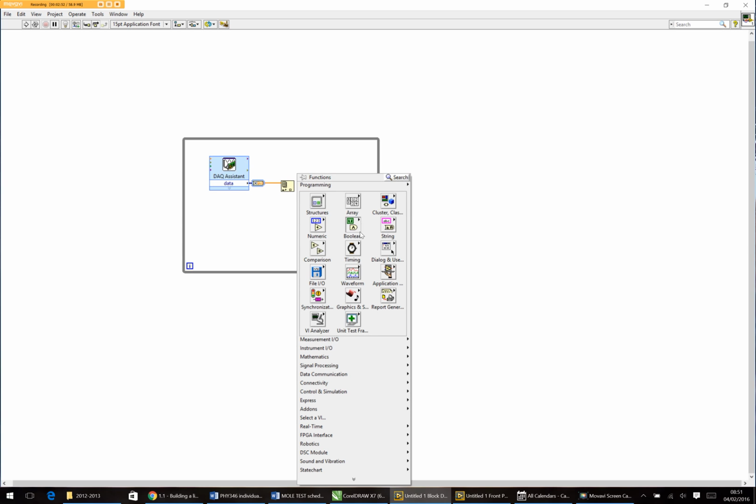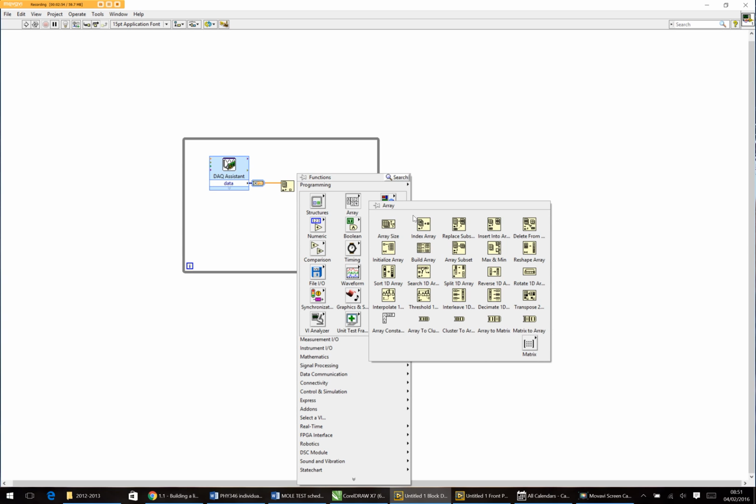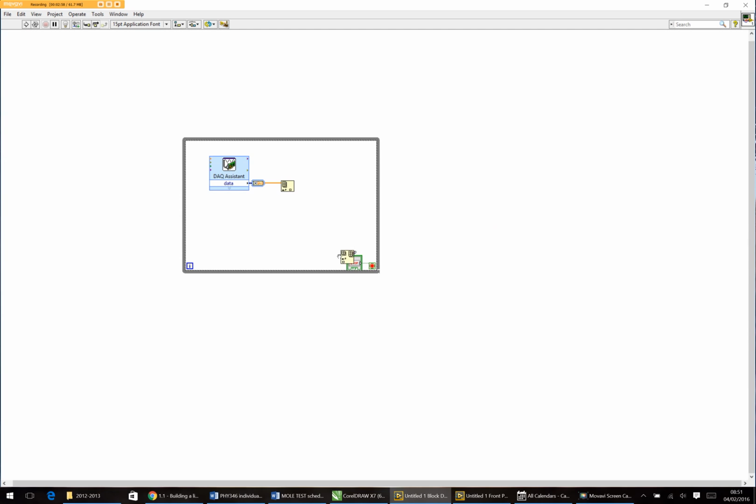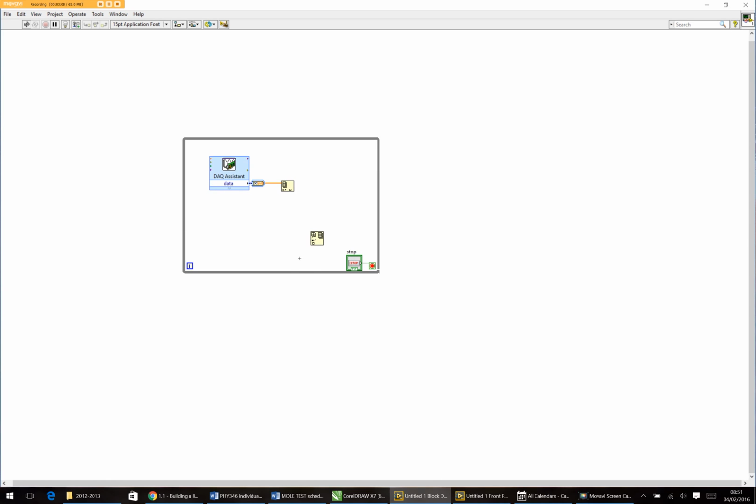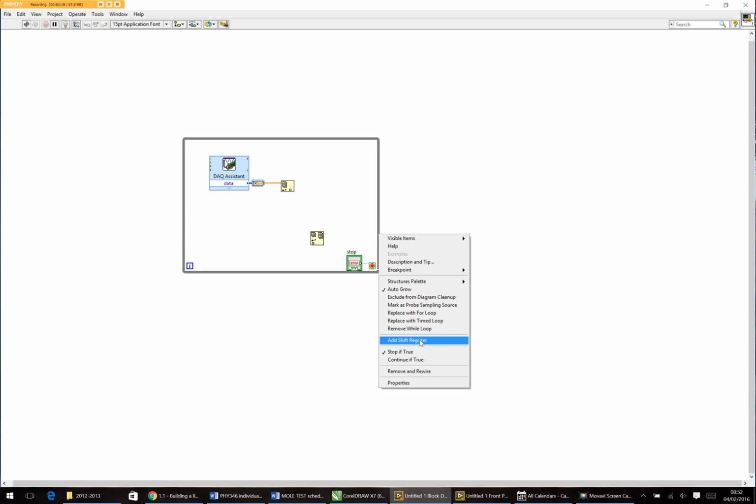Okay, so what we want to do for each execution of the while loop is actually collect together these values in a new array. So we're going to use the insert into array icon here, which I found here from the array palette, insert into array. And what we want to do is to insert into the same array. So each time the while loop executes, we insert a new value into the same array. And to do that, we'll need a shift register.